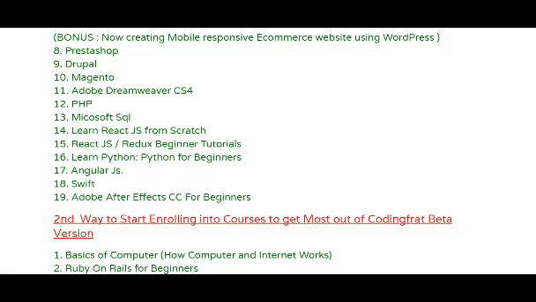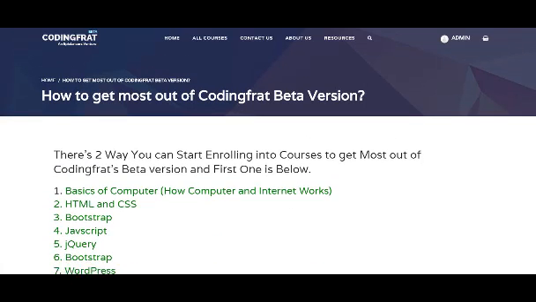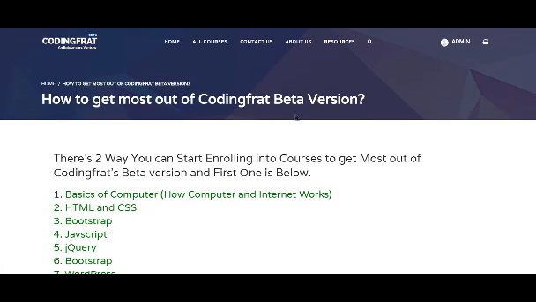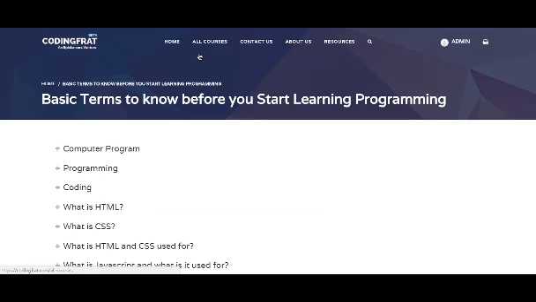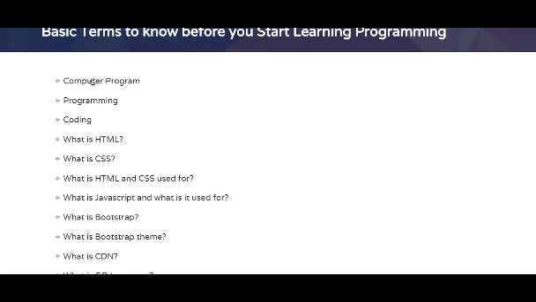So this was the second page, which will let you know how you can get the most out of the Coding Fred beta version. The third page is basic terms to know before you start learning programming. After visiting that second page, just don't go to those courses and start learning. Just come to this page and get to know about all those basic terms.